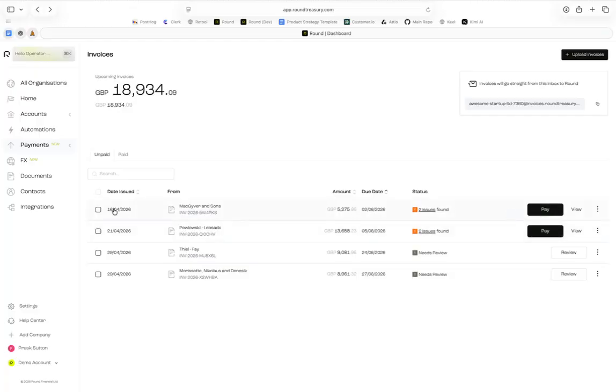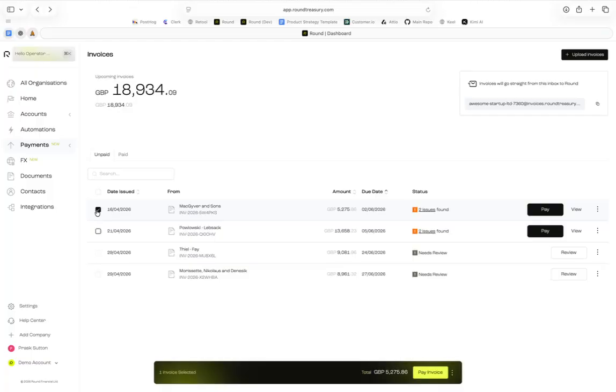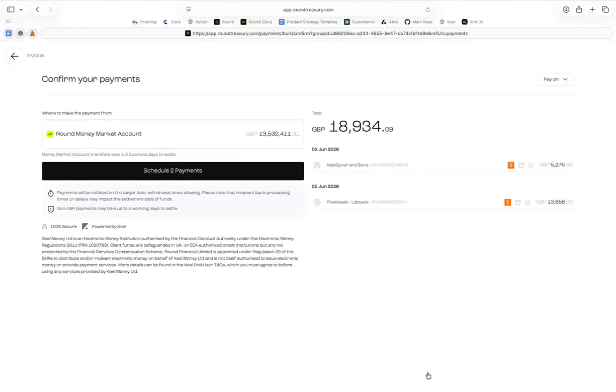You don't have to pay invoices individually. You can actually bulk select. So I'll do that here. I'll select these two, and then you can see this bar appears at the bottom. So rather than clicking one at a time, I can actually click pay invoices here and start a bulk payment process for these two invoices. So let's do that. This brings me through to the payment confirmation screen.